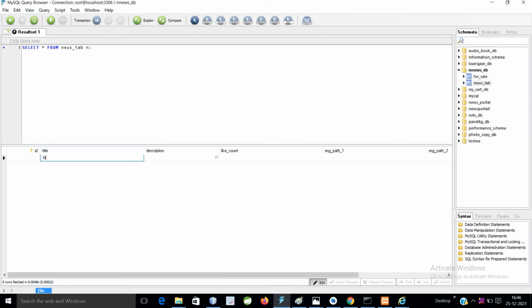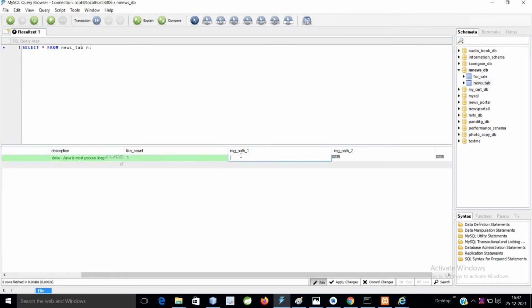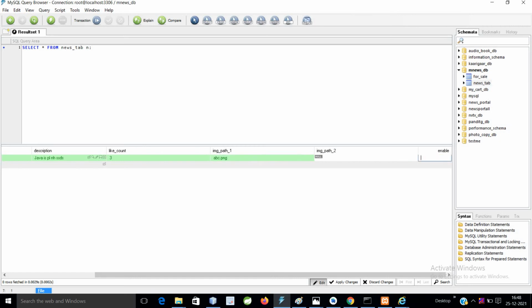This is my image1, the image path we have to provide. Currently I do not have one, so I will use abc.png or jpg, whatever it may be. Enable this one. Currently I am not using this feature to enable or disable, but in future there might be a chance to use it. You can use a description like count is 3, image path abc.png. Just one, enable this one.